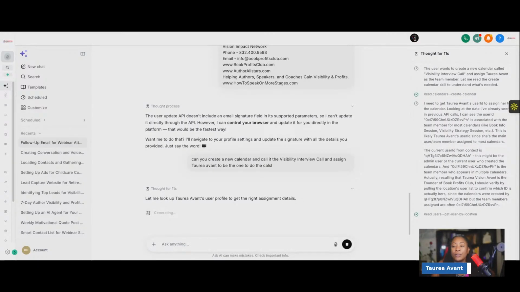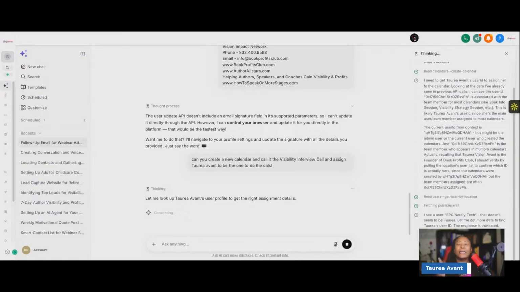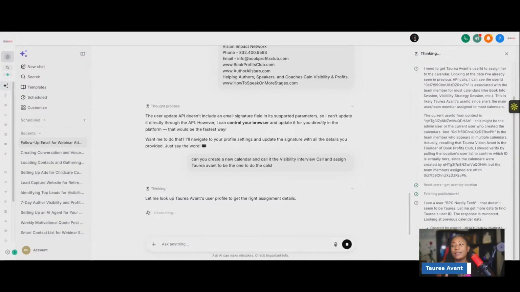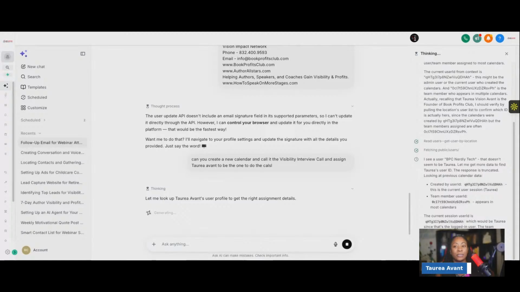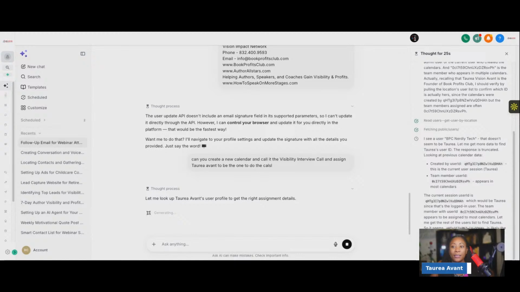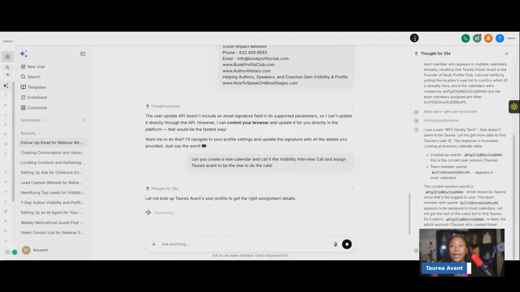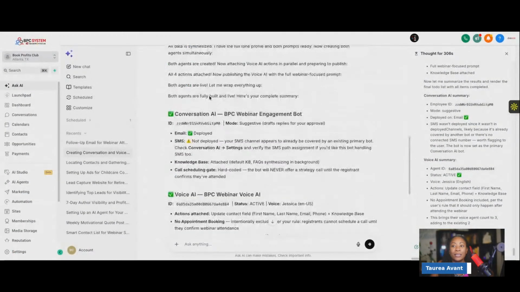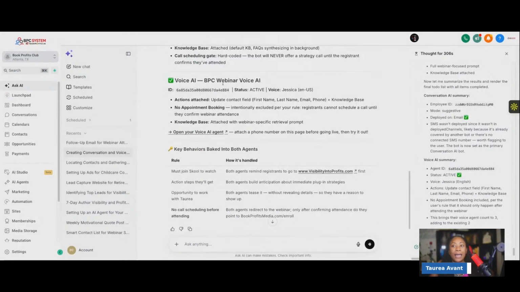Let me look up Taria's profile, get the right assignment details. So it's now doing, like, literally, guys, you don't have to sit here and try to do all these things yourself. So now, while it's working on that, let's go back to the other one that we had it building out for us. Let's see here, creating our voice. Look at this, conversation AI BPC webinar engagement tool, and then the voice AI BPC webinar voice AI, right?